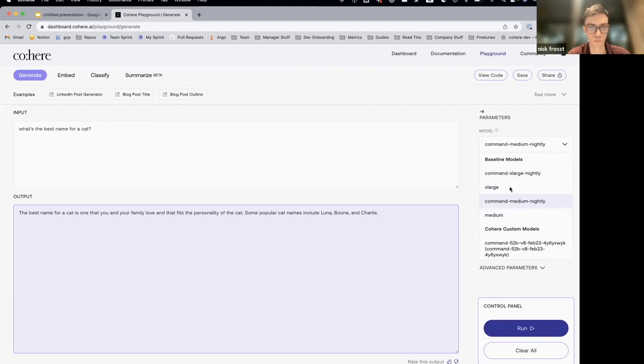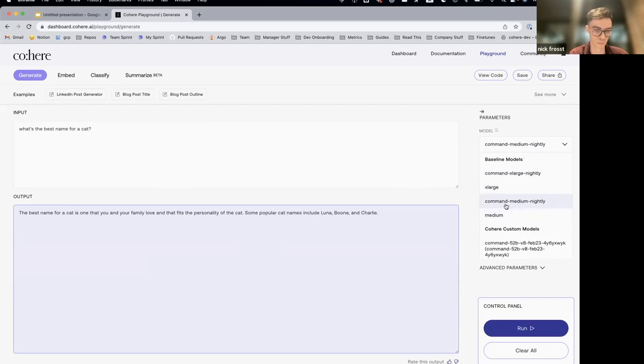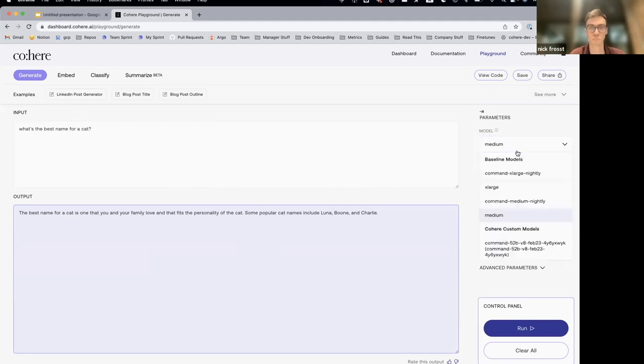All these different models are the ones we trained on different amounts of information. And if it's trained on less information and it's named something like medium, it means it runs a little bit faster, but it knows a little bit less. And if something is called extra large, it means it knows a lot more, but it's a little bit slower. So it's up to you what works best for you.